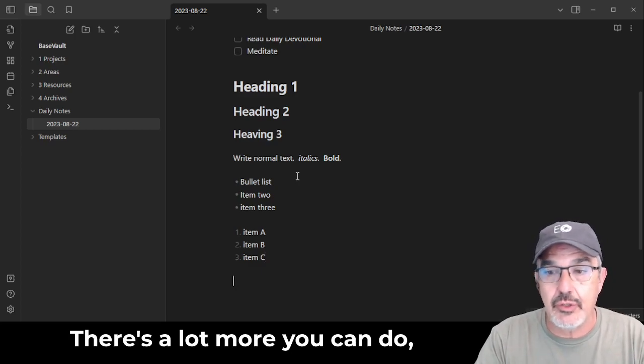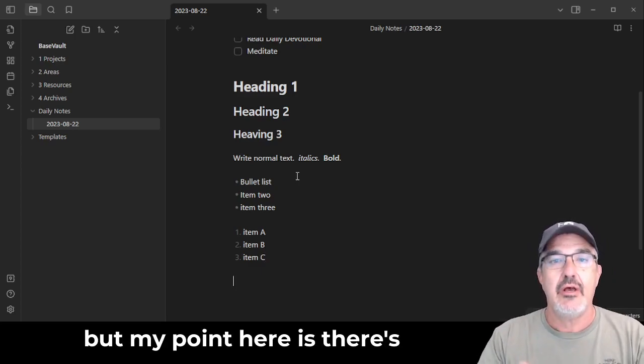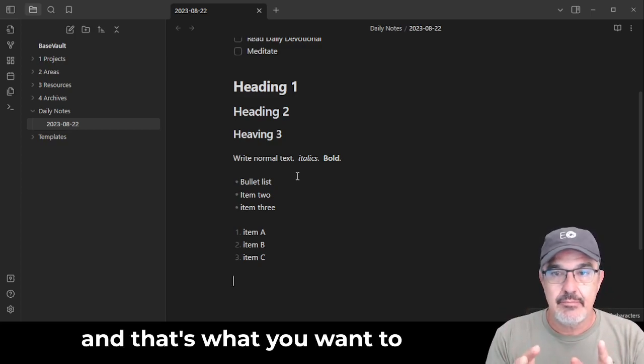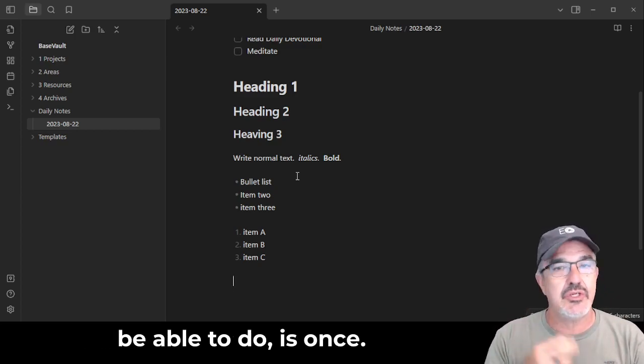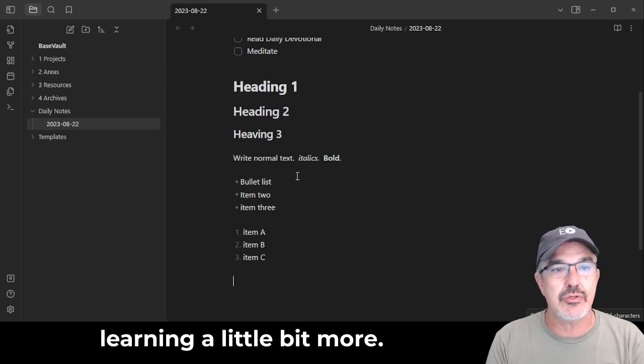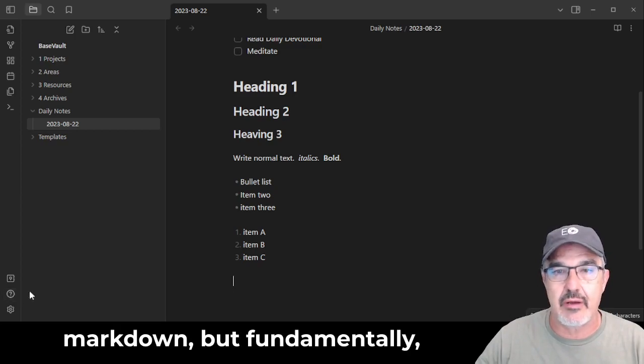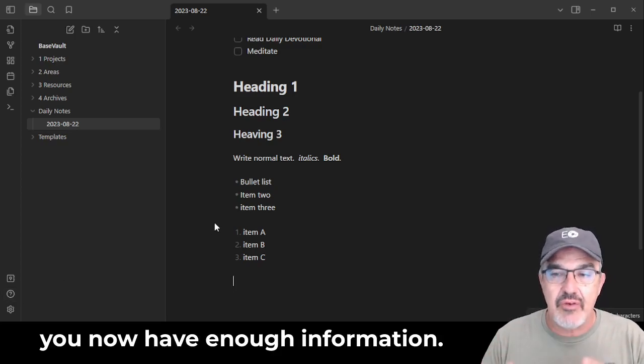There's a lot more you can do, but my point here is there's enough formatting to structure ideas. And that's what you want to be able to do. Once you get the basics and you start learning a little bit more, there's tremendous help to show you other ways of using Markdown. But fundamentally, you now have enough information.